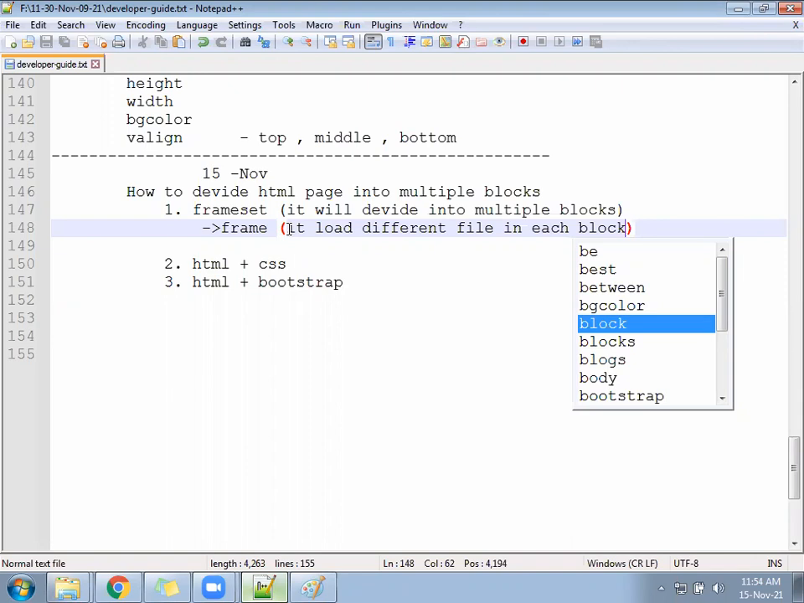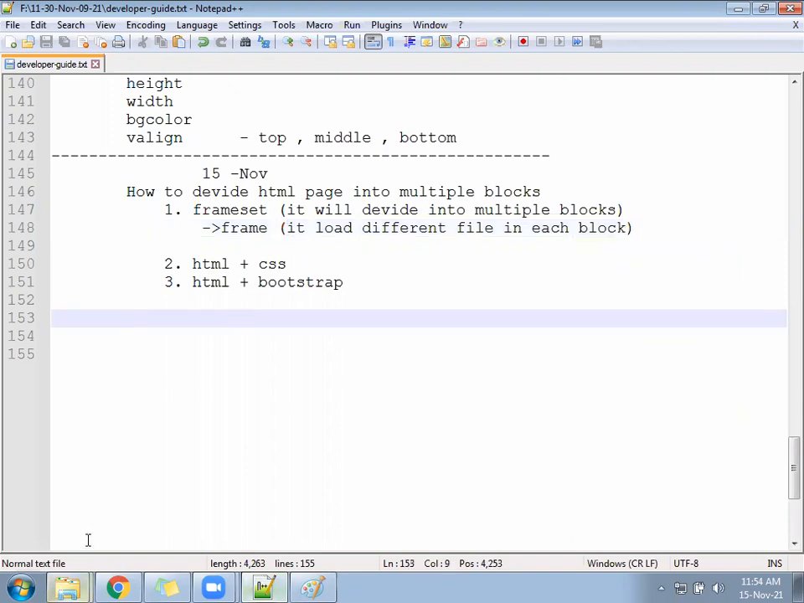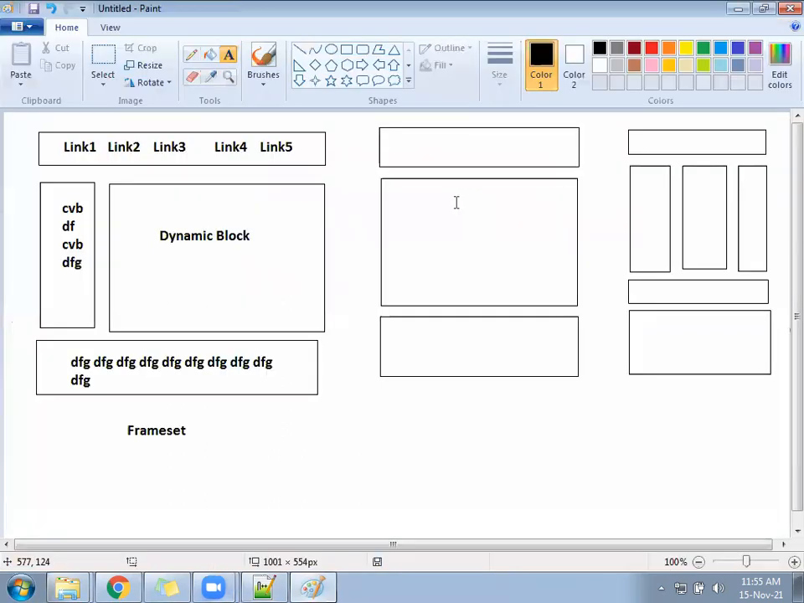Okay. Now suppose I come to that photo. Frame set will help you divide the screen into multiple blocks. You will have one area, and the area gets divided by frame set. Under each block you will load a different file using the tag called frame tag. Suppose I come to the photo, assume this section. Using the frame set tag, we have divided the screen into 3 blocks.